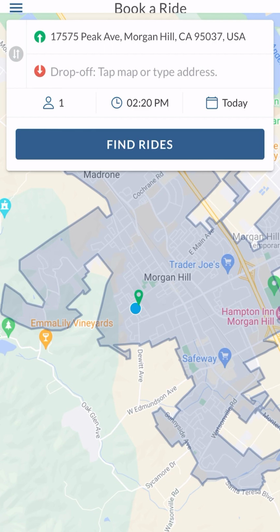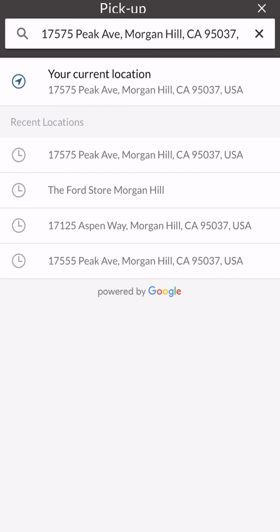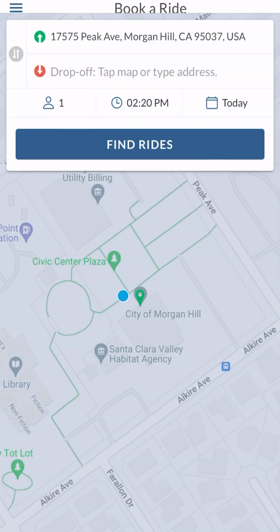Now, right now, I am at the Civic Center in the city of Morgan Hill near City Hall, and I'm going to choose that as my pickup address. I can choose that address by typing in an address that I'm located at, clicking on a map, or selecting my current location. So I'm going to click on current location, and that is going to populate that field.